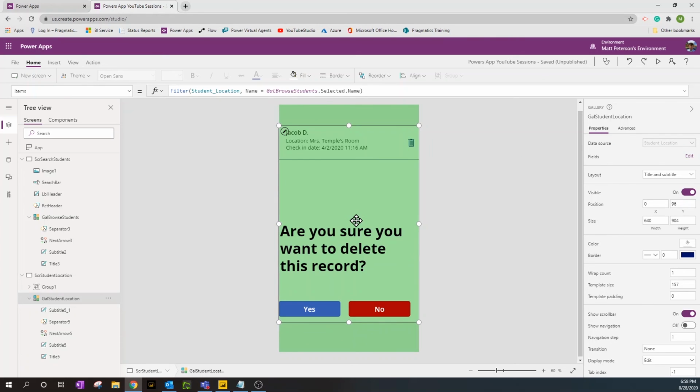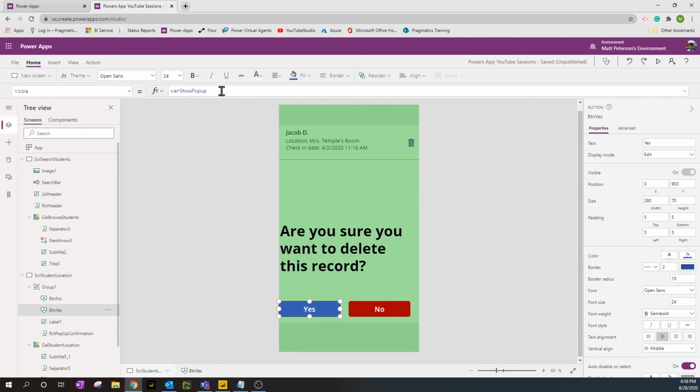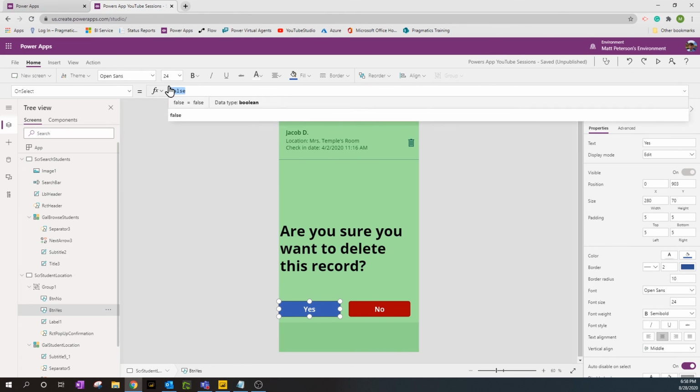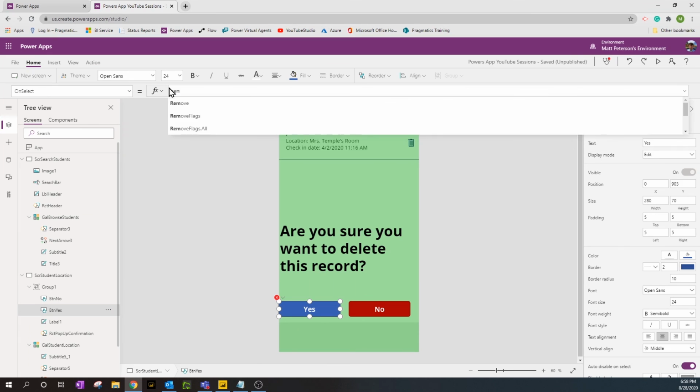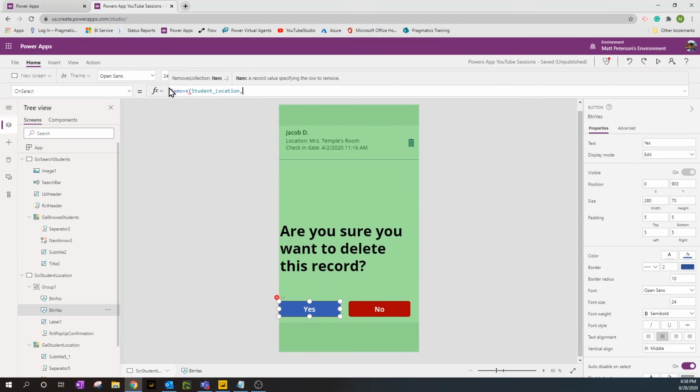We're almost done. We're almost there. Last thing we have to do is say, well, what do these buttons do? If they click the yes button, that means we really do want to delete the actual record. So from the yes, we're not going to worry about its visibility right now. We want to change what happens when we select it. So on the on select, we want to put that code for delete, which was remove. And what is it removing? The student location record. But this time it's not this item. It needs to remove the record that we selected.